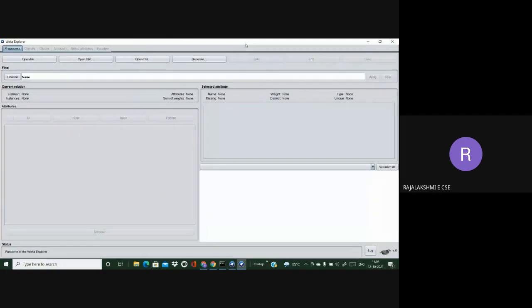You can embed this WEKA tool along with your Java programming also. The output of any programming language can be redirected to WEKA, and you can visualize the output in the form of graphics. That is the very special thing about this tool.